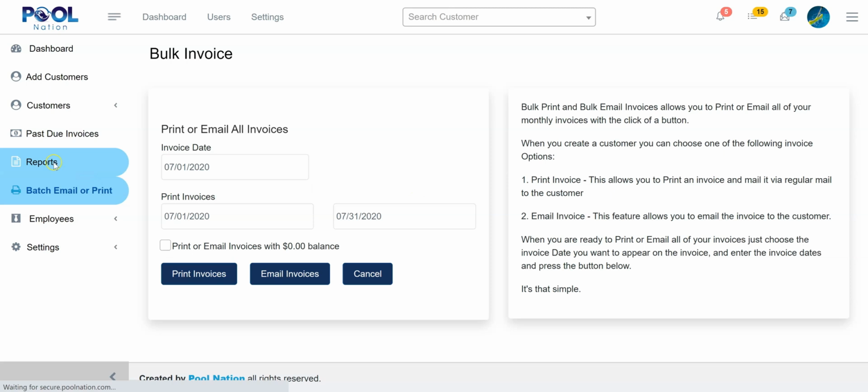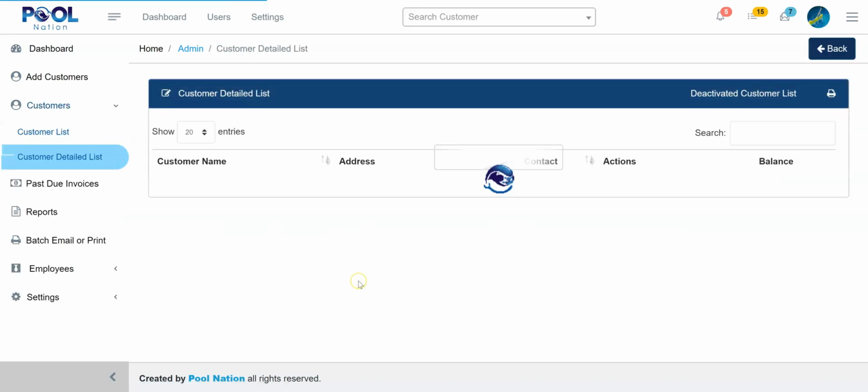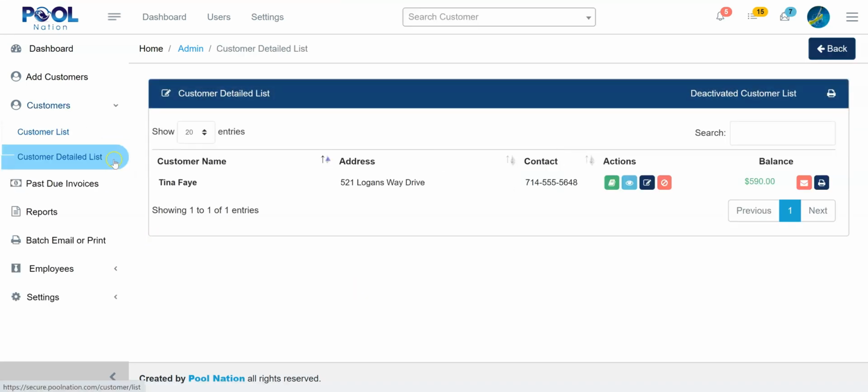You'll have a report section where you can run reports for payments, charges, or taxes. You will have a tab for past due invoices, where you will see only the invoices that have a past due amount. That way it's very easy to go through and find out which customers are not up to date. And that's the majority of the features on our invoice module.